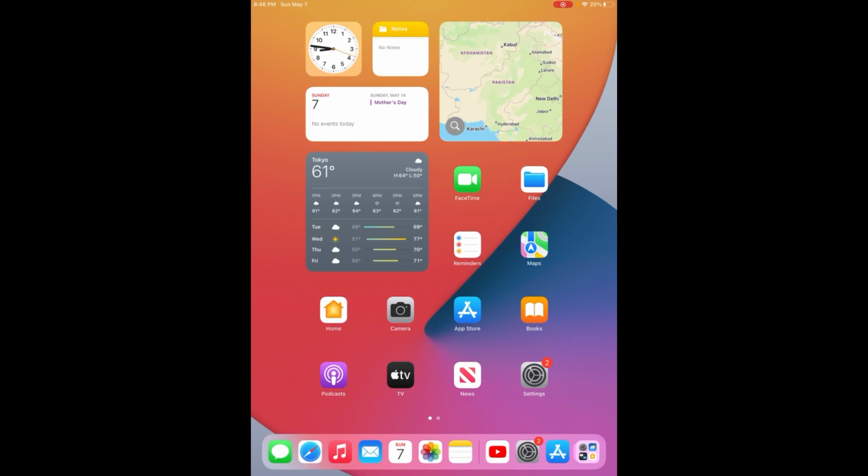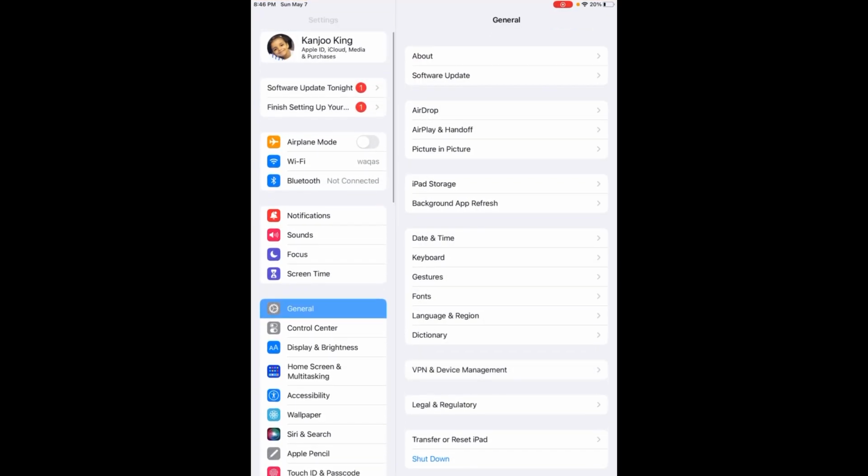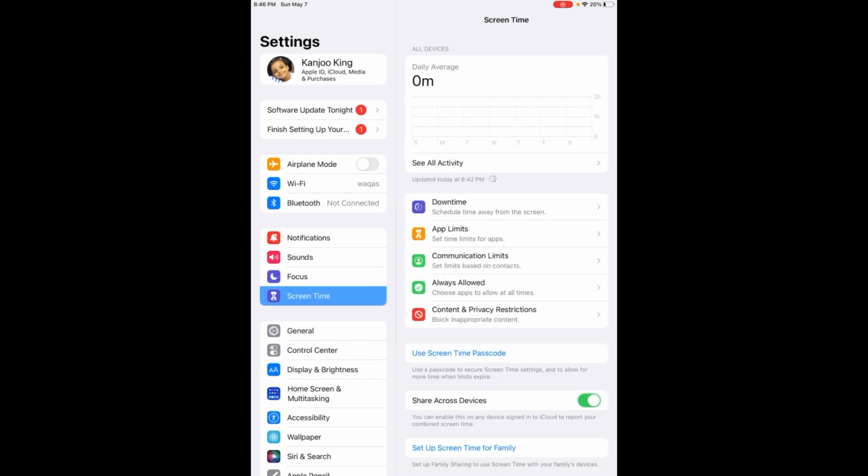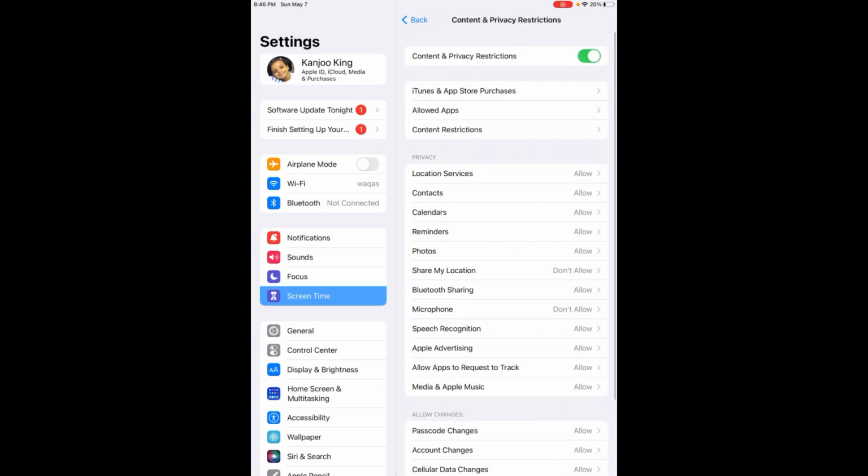Tap on Settings again. In Settings you need to tap on Screen Time. You can see it appears on screen here. Okay, you need to tap on Content and Privacy Restrictions right now. Tap on that. Okay, you can see on screen that Content and Privacy Restrictions is turned on.